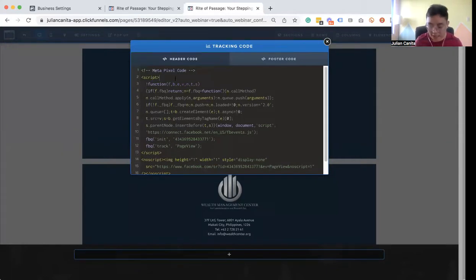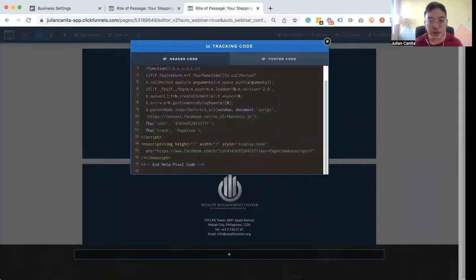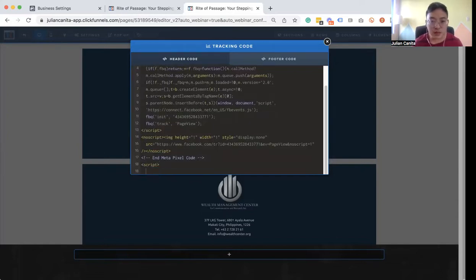I'm not a coder myself, so I just basically do copy pasting. So I copy this one, the script, and I put it here. And then I press enter. I copy this one where it says page view. I just put it here. Now, instead of page view, I will change it to lead.